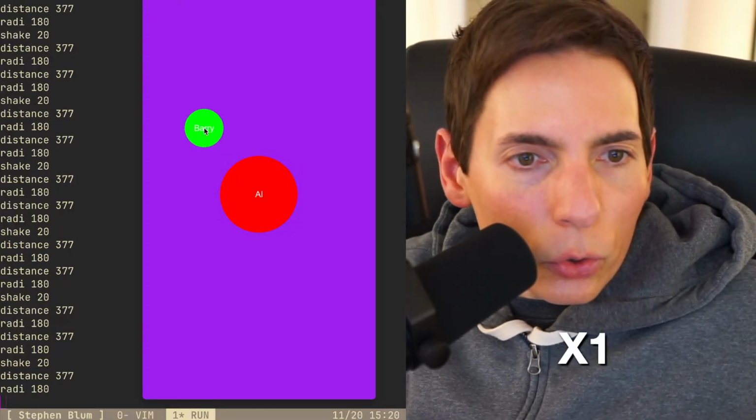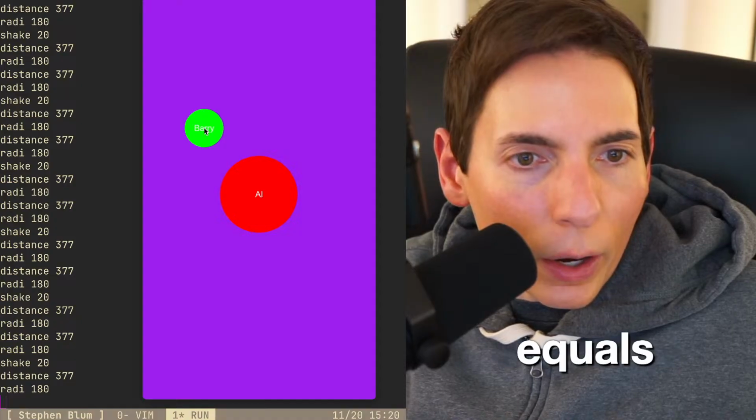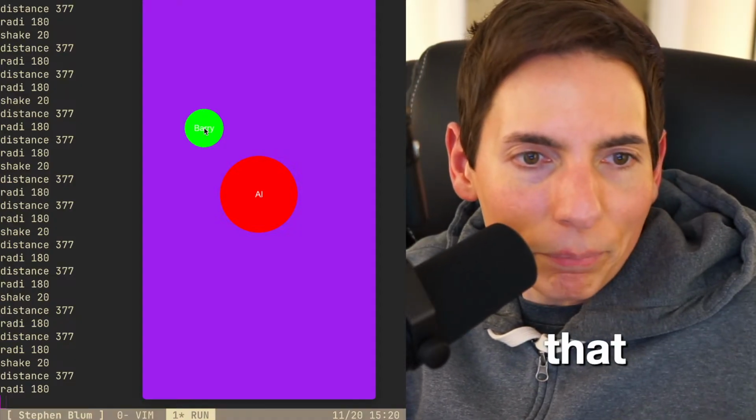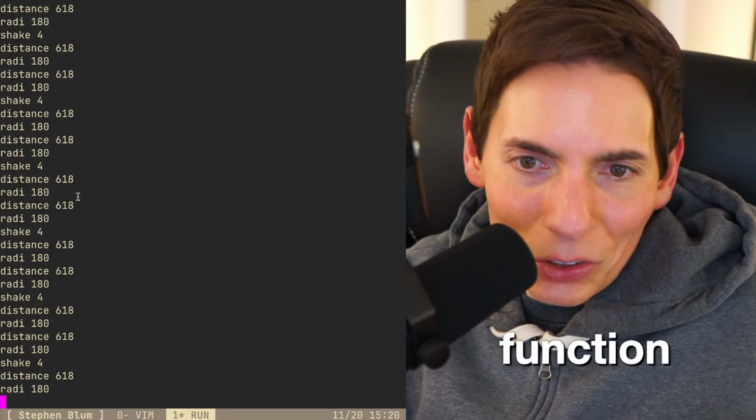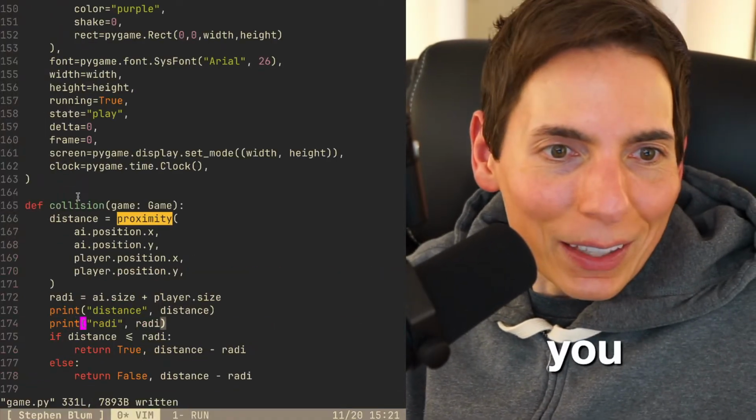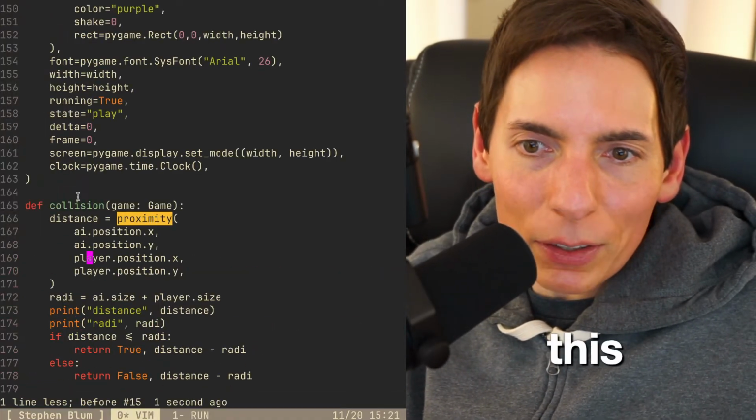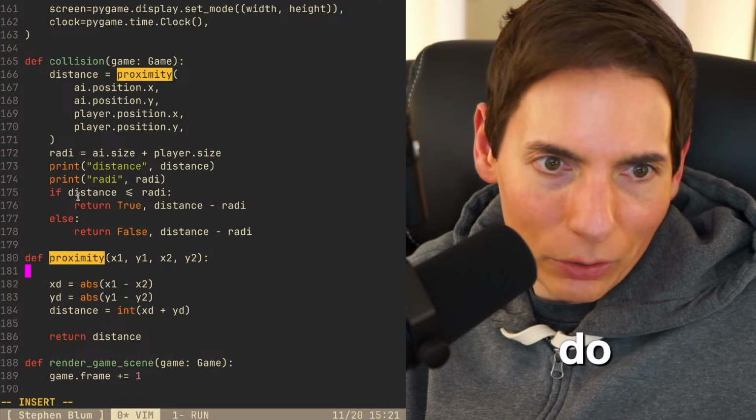X1, X2, distance equals the square. Okay, let's do that. I'll use your function. All right, that'll help. Thank you so much. This is great. This is perfect. Okay, let's go to the proximity. All right, we're going to do it this way.